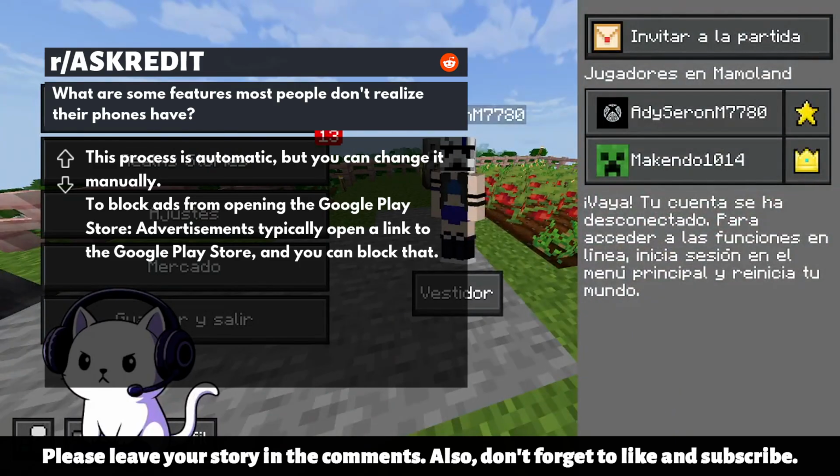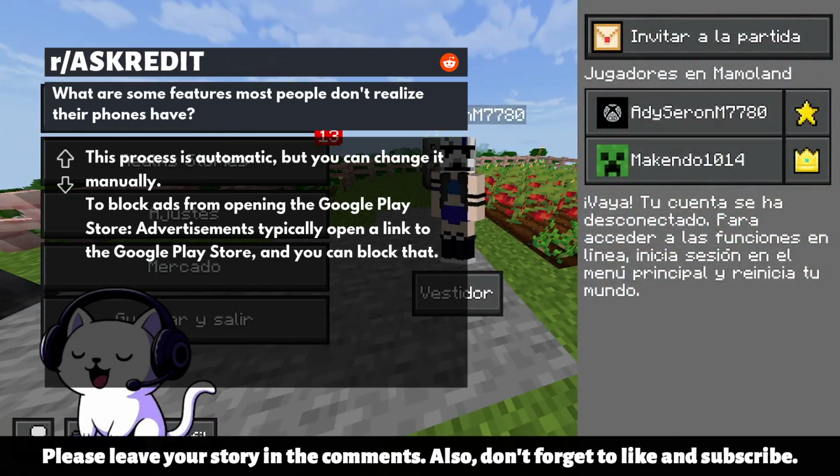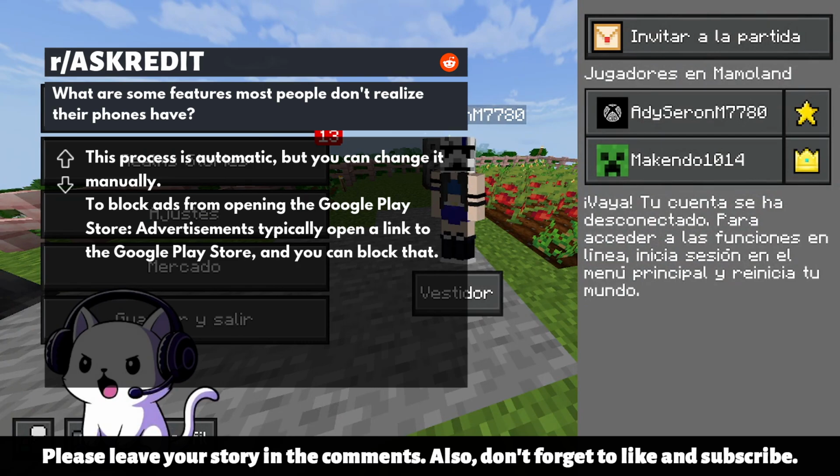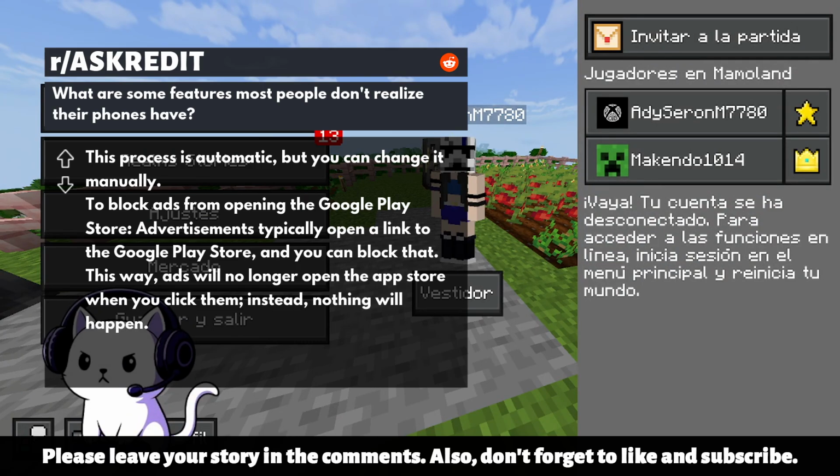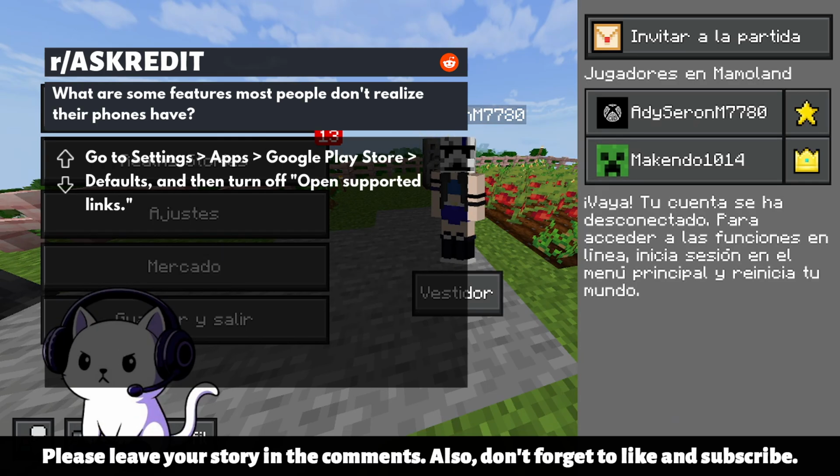To block ads from opening the Google Play Store, advertisements typically open a link to the Google Play Store, and you can block that. This way, ads will no longer open the App Store when you click them. Instead, nothing will happen. Go to Settings, Apps, Google Play Store, Defaults, and then turn off Open Supported Links. I figured this out myself and am very proud.